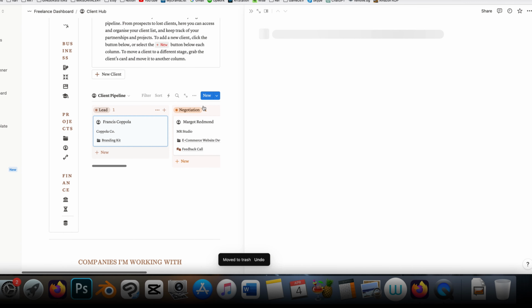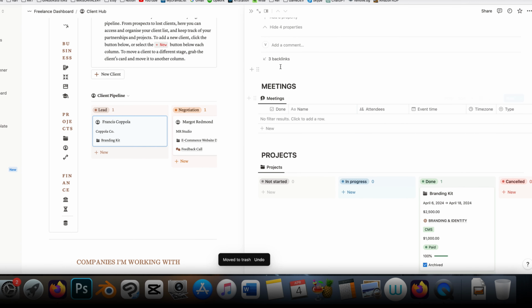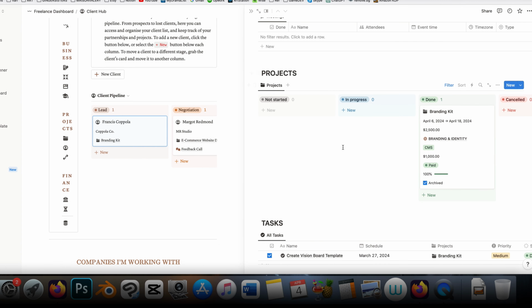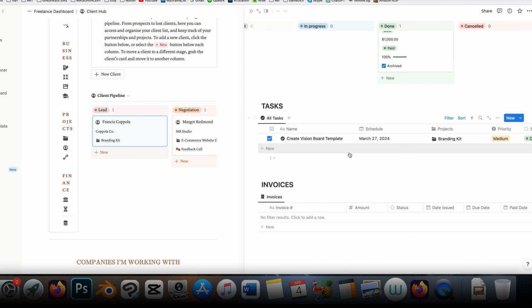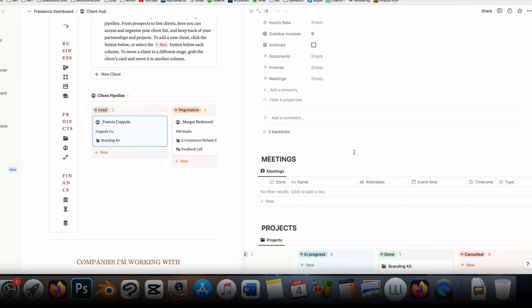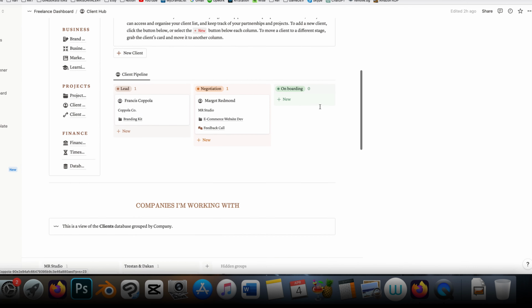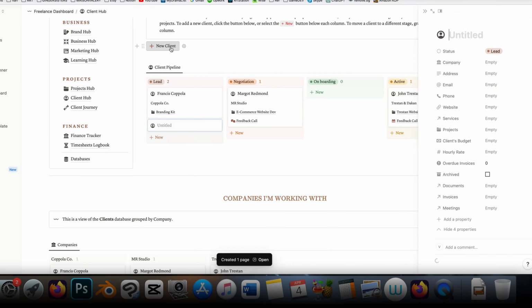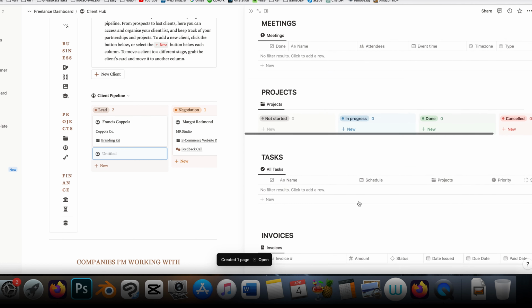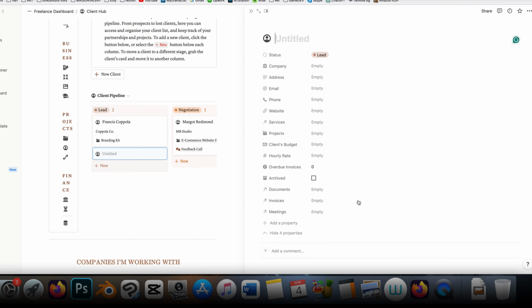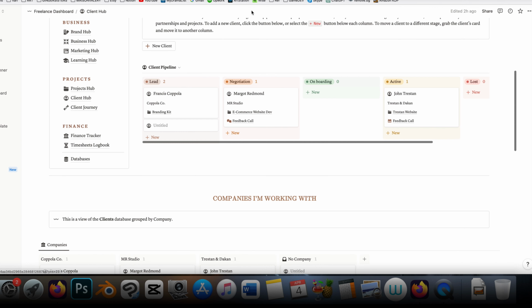The client database contains a template that will populate every client page if you select it, and it will show all the meetings you have scheduled with the client, all the projects you have, active or uncompleted, and a task list related to each project. You also have a view of the invoice database that is filtered with the client information, so you can see all invoices you have sent to your client.